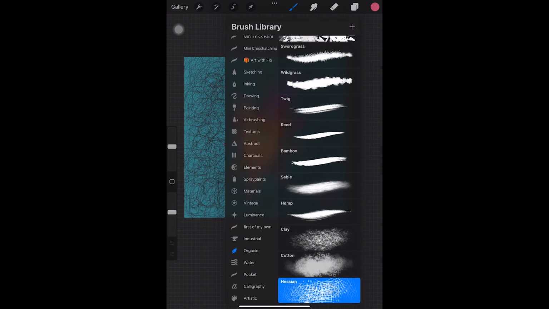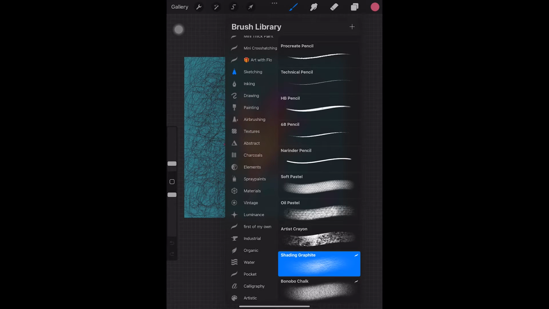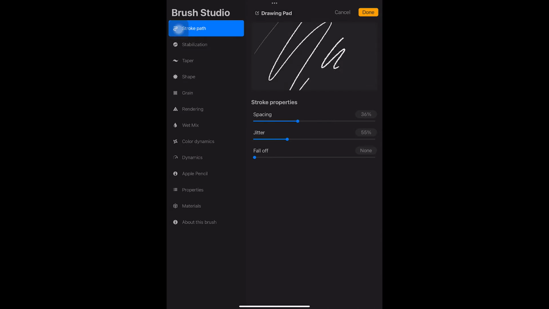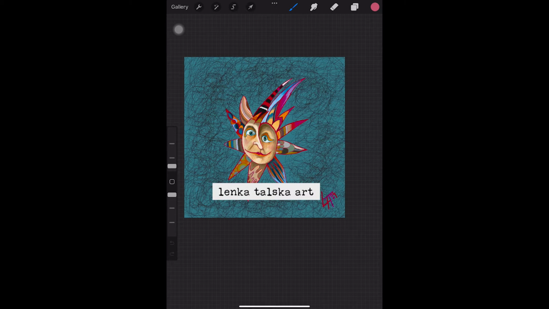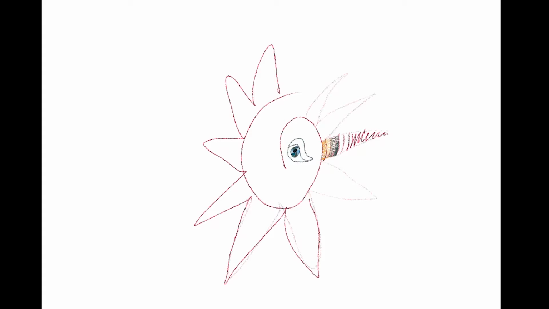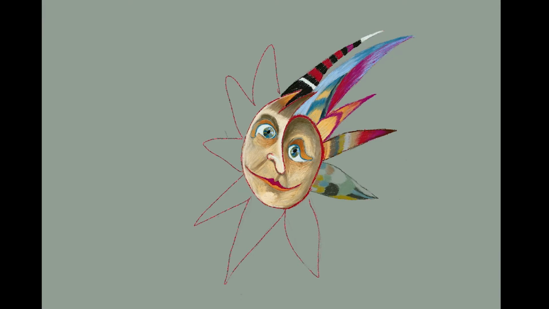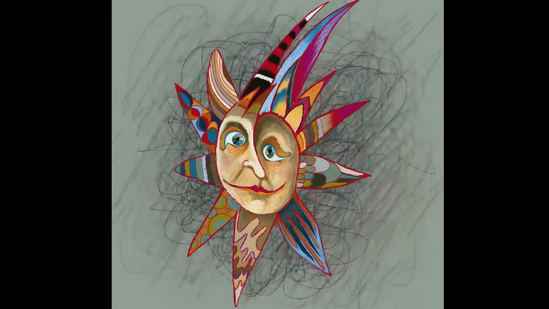The next brush is called Procreate pencil, and it is actually a pencil. You can see it here. It's nice, clean, smooth. So everything which was here was Procreate pencil. Procreate pencil acts like a pencil. It's smooth, it's sharp as you want it, and you can blend it also with blending brushes.